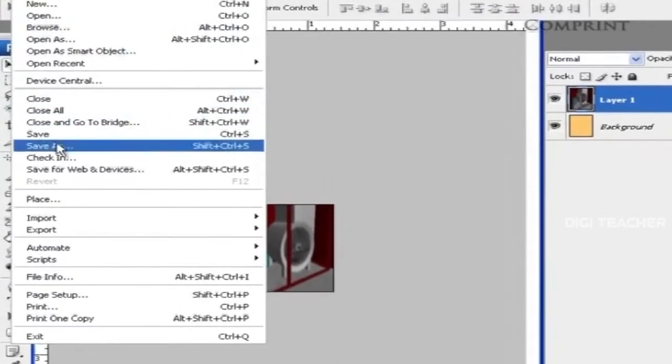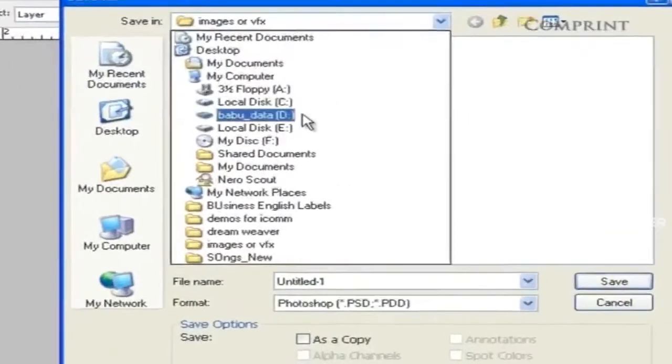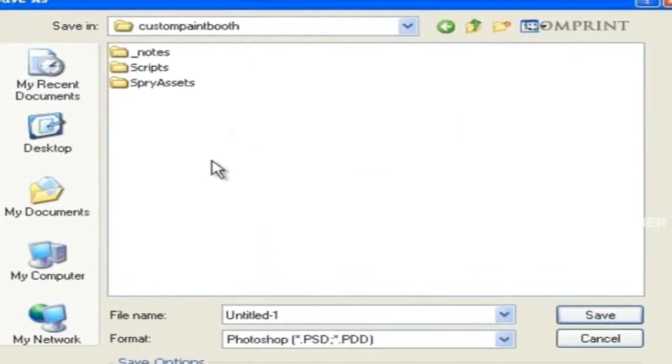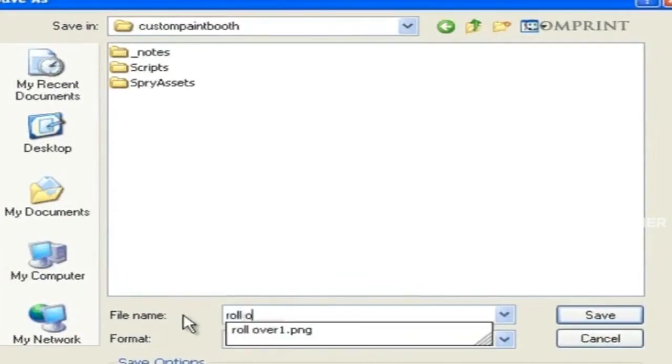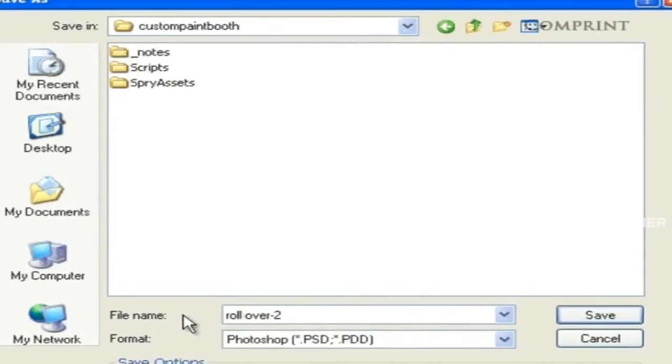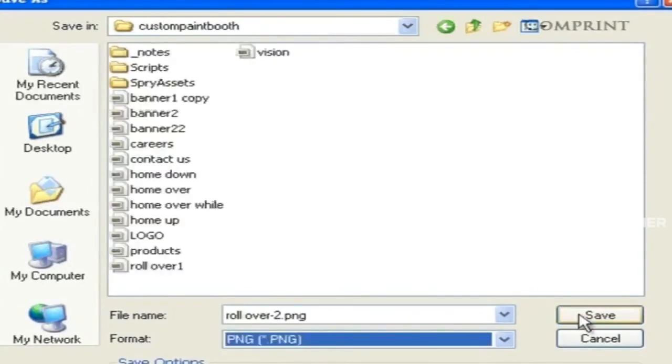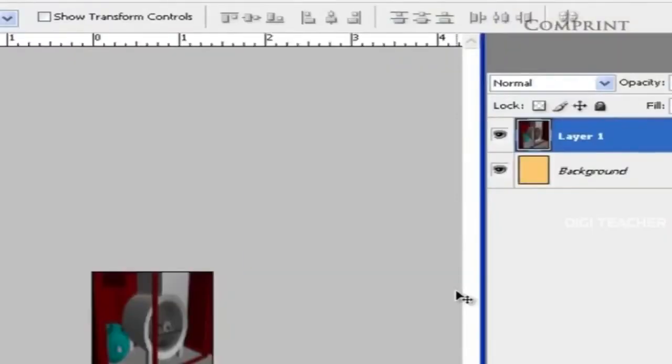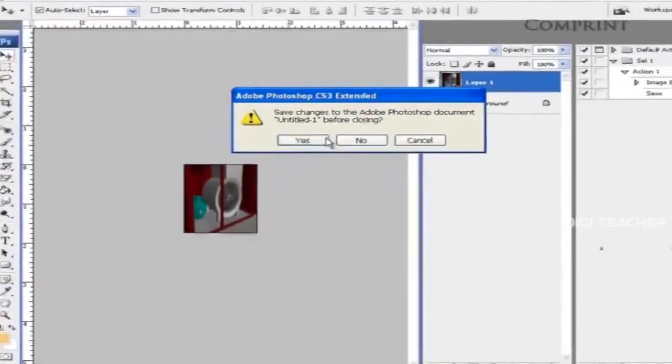Again, save this image in our Custom Paint Booth folder. This is our site folder. Give the name Rollover 2. Set the format to PNG. Click on Save. Okay. Now close Photoshop.